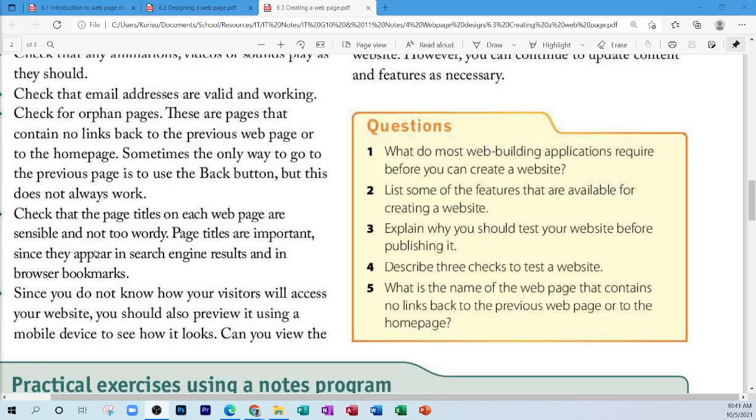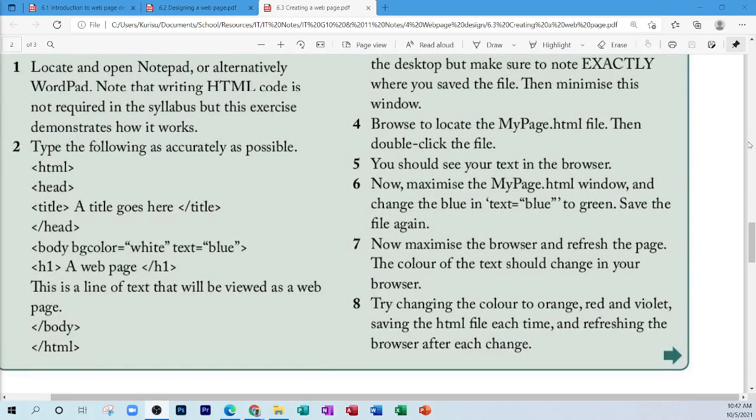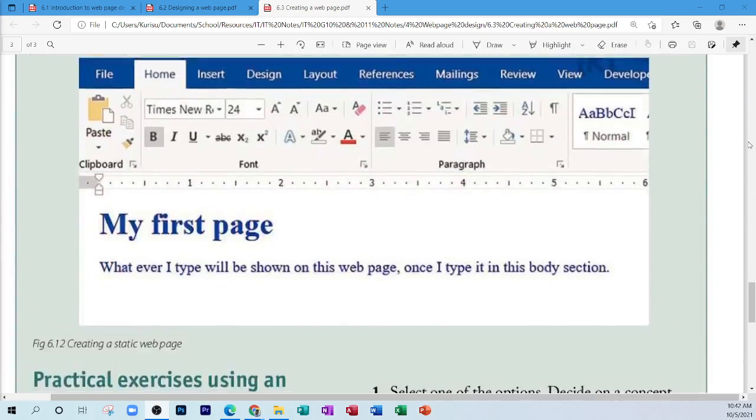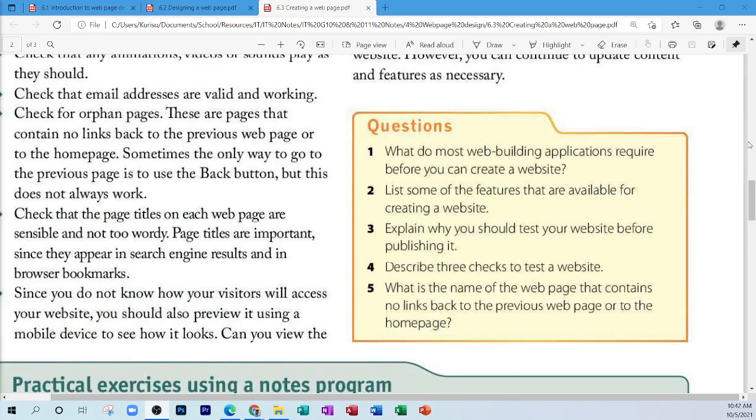Let's make a start. We're going to finish off the questions for 6.3, wrap up with the exercises, and then we're going to move over to SPA.